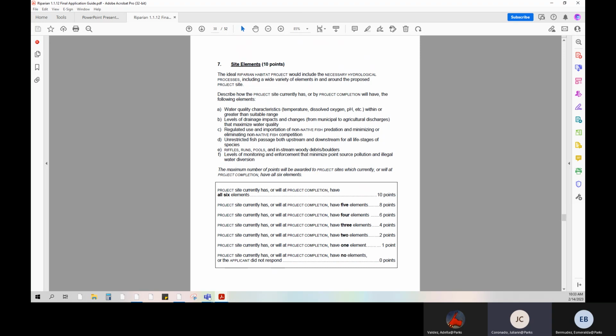C, regulated use of importation of non-native fish predation. D, unrestricted fish passage, both upstream and downstream. E, riffles, runs, pools, and in-stream woody debris boulders suitable for spawning. And F, levels of monitoring that minimizes pollution and illegal water diversion.